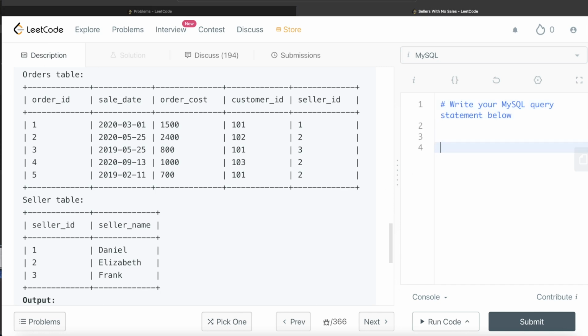Okay, so firstly, let's identify who all made sales in 2020. From this orders table, where the year value of the sale date column is equal to 2020, because we are only concerned with 2020, we need to identify all the sellers who made a sale. So we simply write select distinct seller ID. So all the sellers who made a sale in 2020, and let's store this in a common table expression. So with CTE as, this entire thing is the sellers who made a sale in 2020.